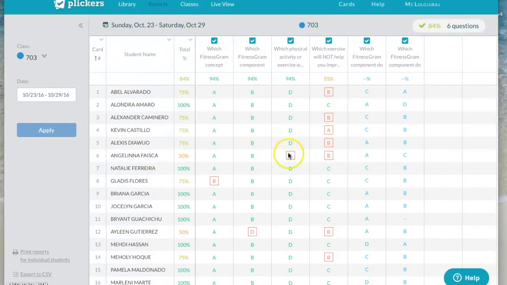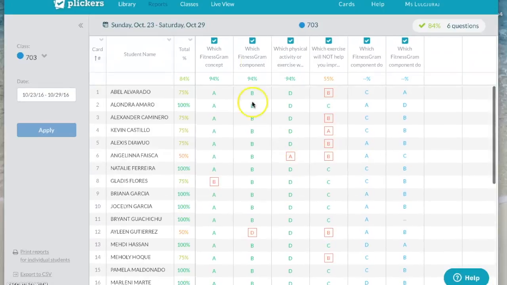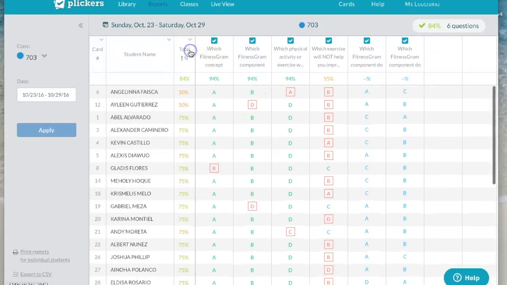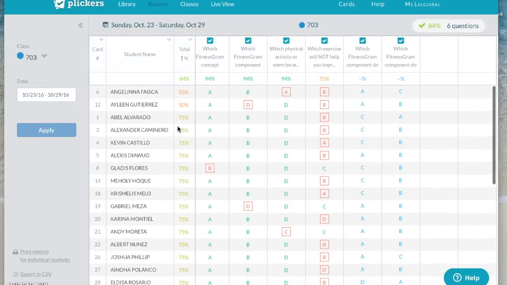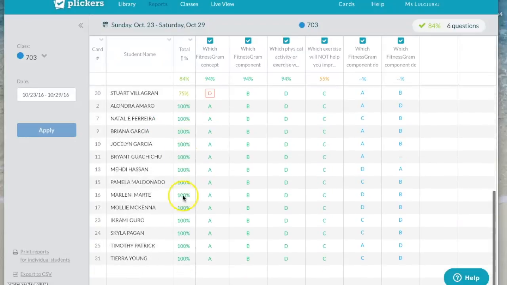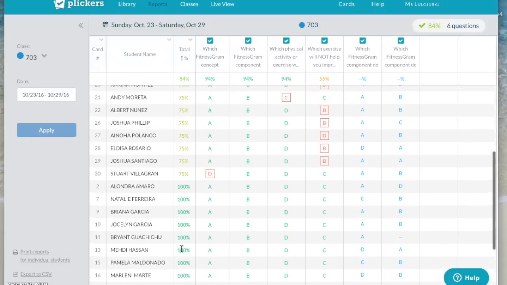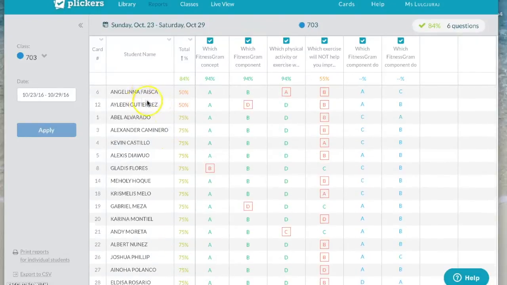What I like about this option is that you could click here and you could rank your students from lowest percentages or lowest understanding to mastery. So now you know which students really need the help, and you could work with those students in helping them understand the content or the information.